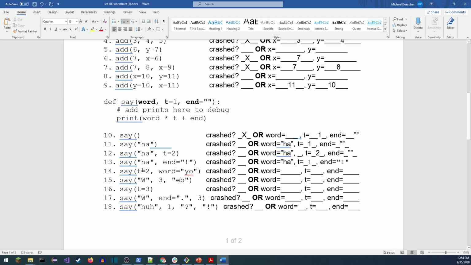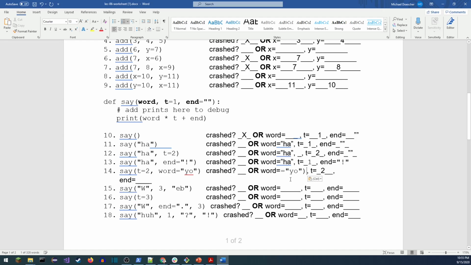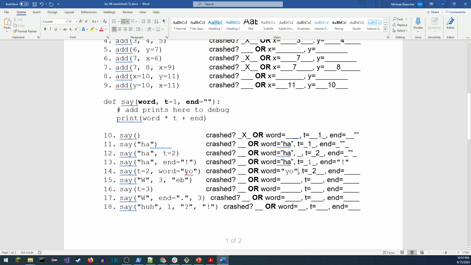All right, next up. So we go straight to keyword arguments. We assign t the value 2. Word gets yo. So here t gets 2. We fill that one in first. The word is equal to yo. Get rid of that. There we go, just like that. And then we have to go with this default value for end. And everything is filled in. Everything is happy. Nothing was used more than once.